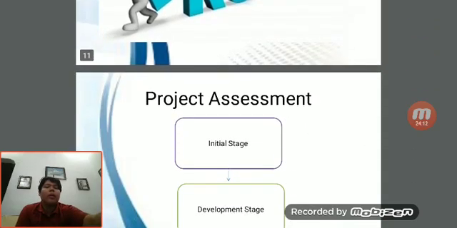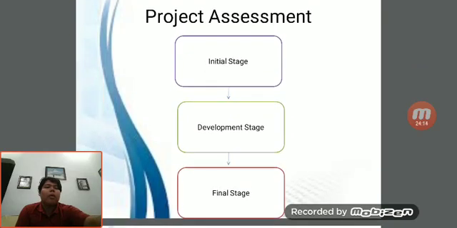Those are project initial stage, development stage, final stage. In project assessment, the teacher wants the students to make a good quality project or product. So in this, there are three standards, one standard in each stage.